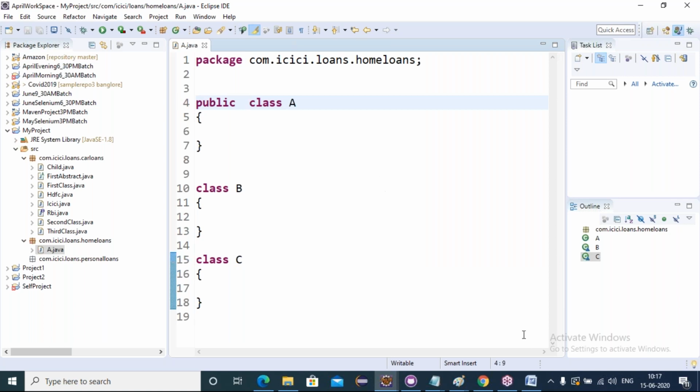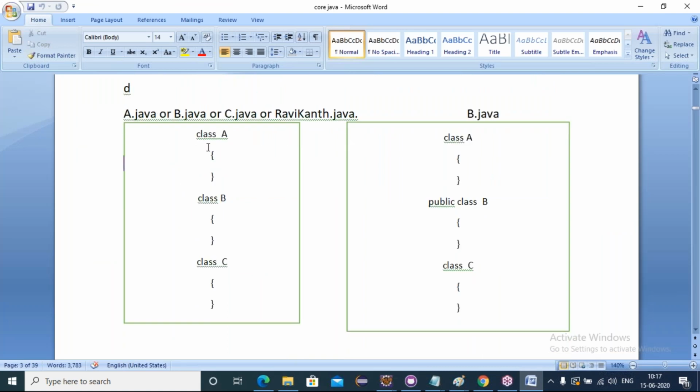Understood the concept, friends? These are the rules we have to follow. When none of the classes has an access modifier, we can save with a.java, b.java, c.java, or your name, my name, any name. If there is more than one class, and you maintain an access modifier like public, at most one class can have a public modifier. Whichever class has the public modifier, the save name must be of the same type, b.java. Understood, friends?